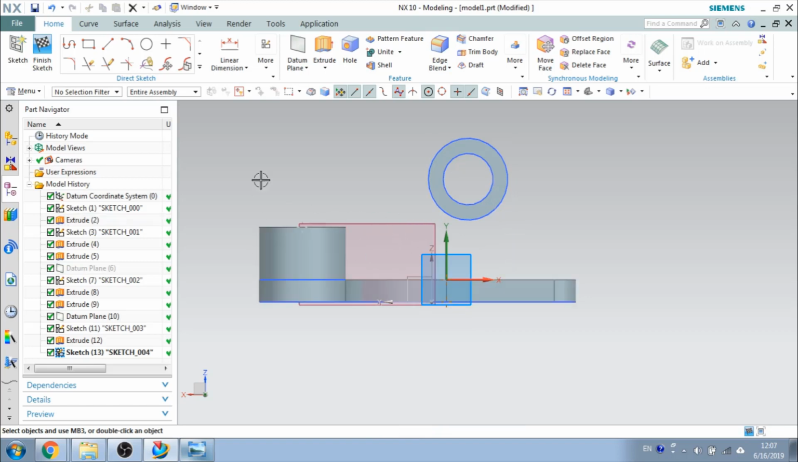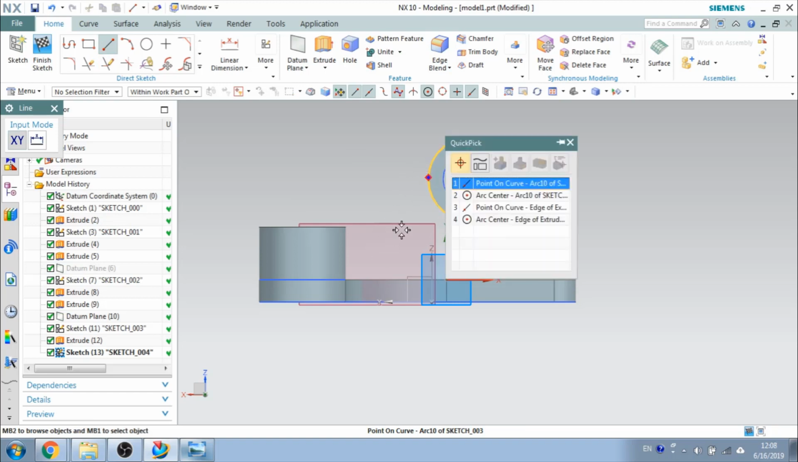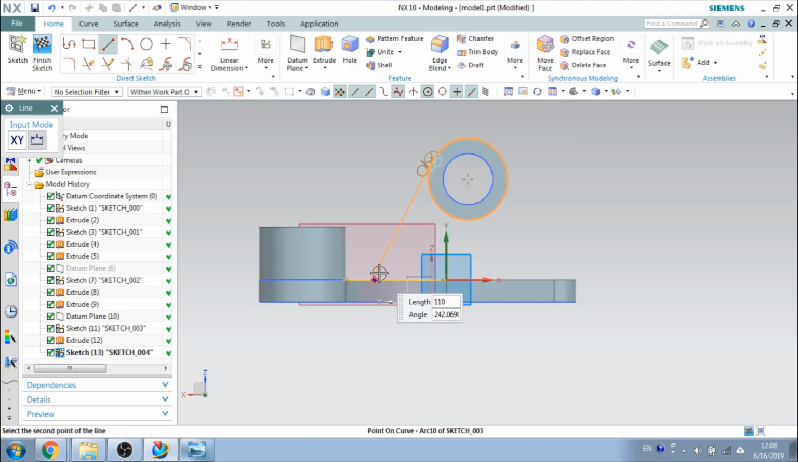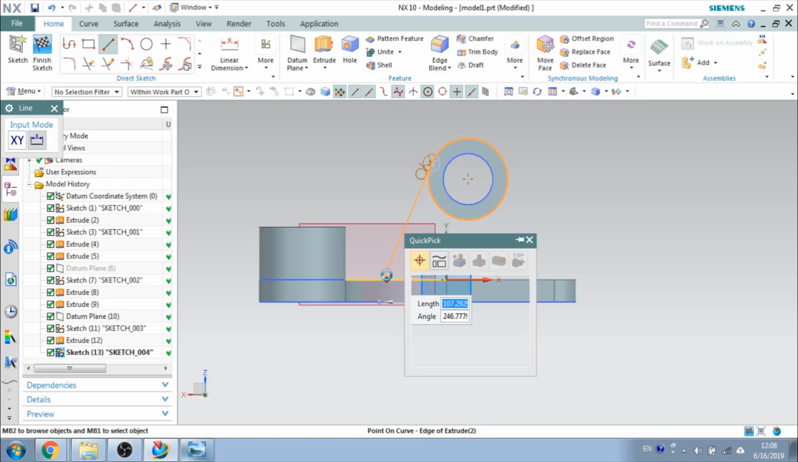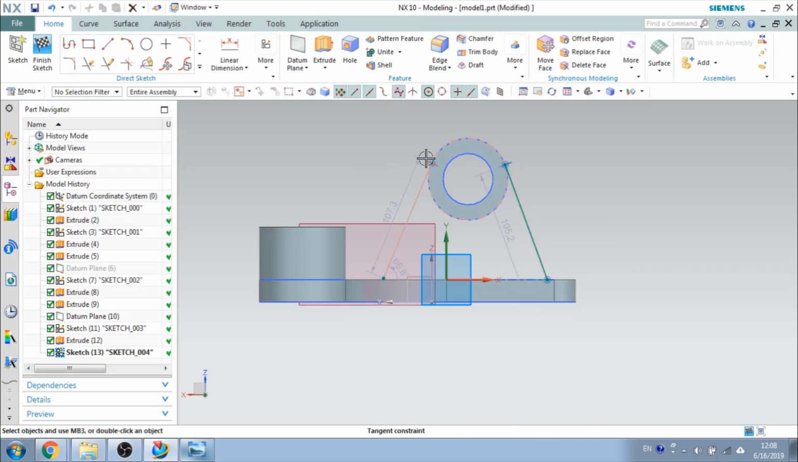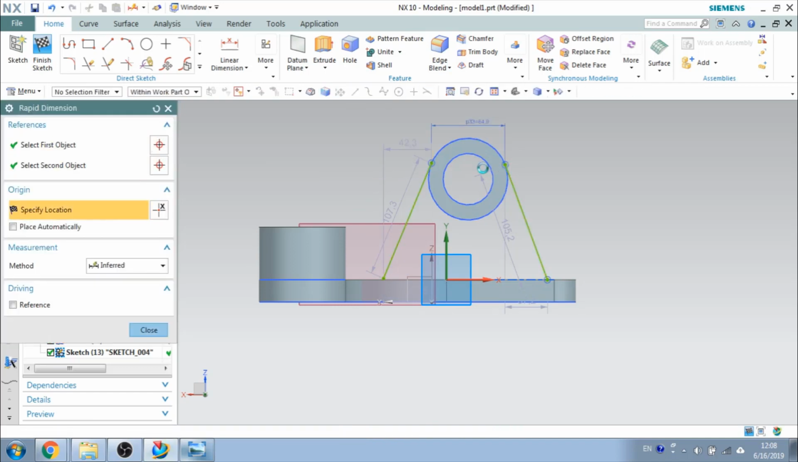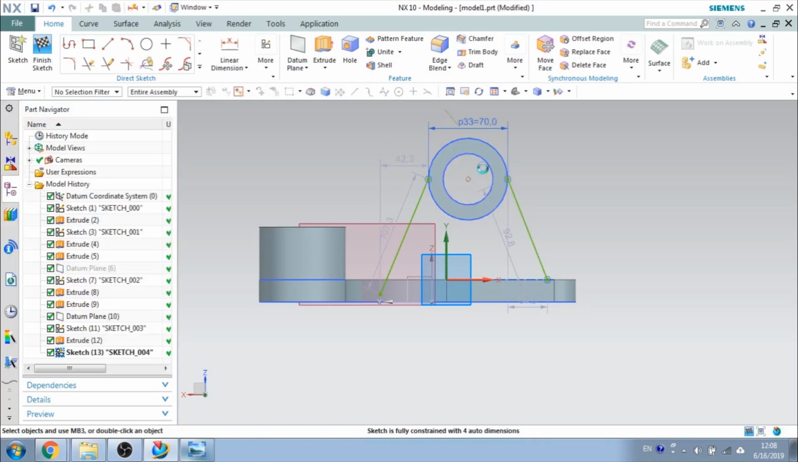So now let's make these ribs. For that I'll just select this, and let's select the point on the curve, and let's make this point. In the same way I'll do this. Okay, now we don't need this tangency symbol. I'm just going to delete the tangency. Okay, now what I'll do is I'll give the distance between these two as 70, so that it will be in the center.